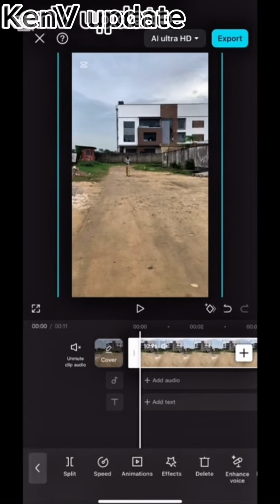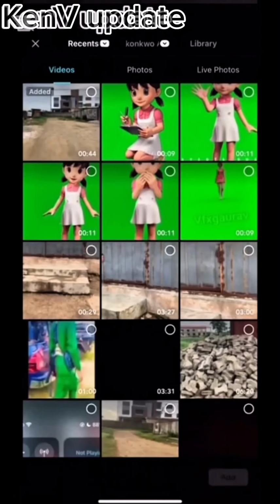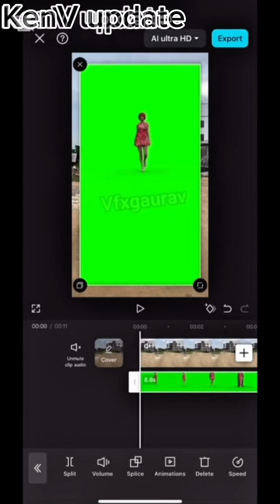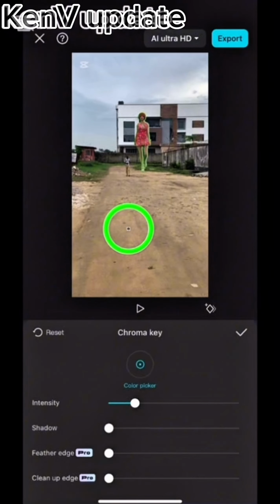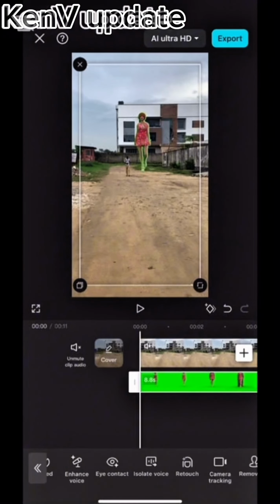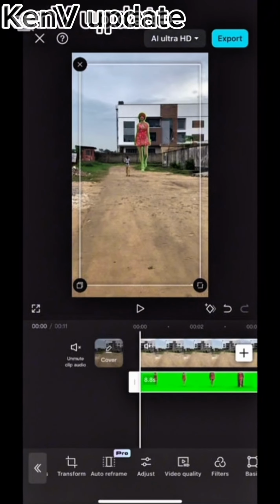After expanding it, you want to mark anywhere and click on overlay, add overlay, then you import your green screen. All right, you go and look for remove bg, locate remove bg guys. Click on remove bg, chroma key, you want to drag it and mark on this good. Now go back, click on it and locate adjust. Go and look for adjust guys.